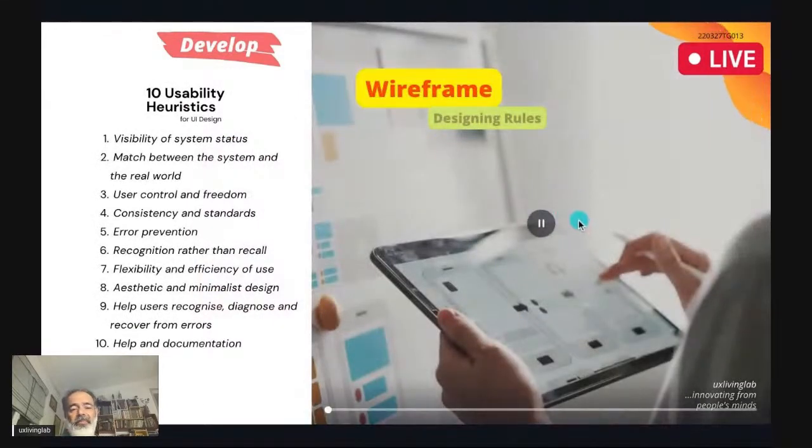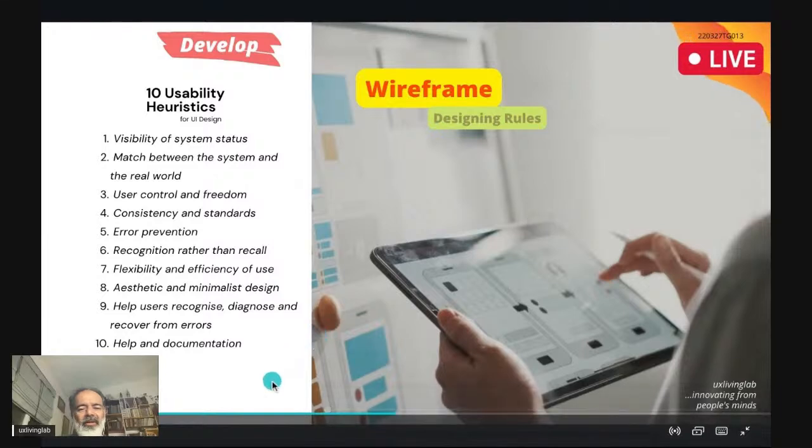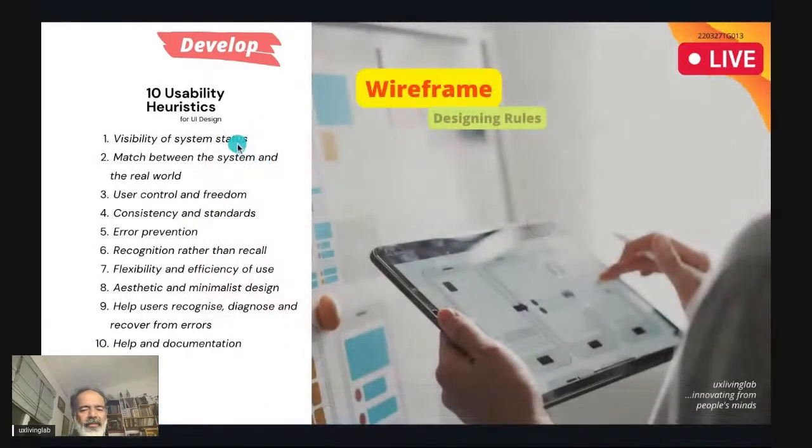Then the Bible, or you can say the 10 commandments of UI design, the designing rules. This important thing, what is it? The 10 usability heuristics. Hats off to the great visionary who introduced these rules, and these rules are available through the Nielsen Norman Group now. Okay, I will explain these rules. We have a separate session only to explain these rules in UI design. So you can go through our presentation on the 10 usability heuristics.